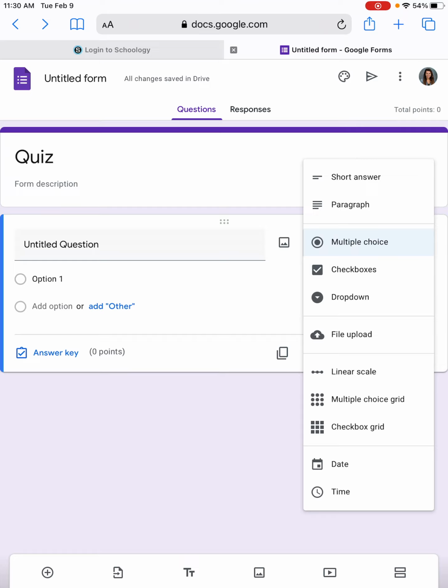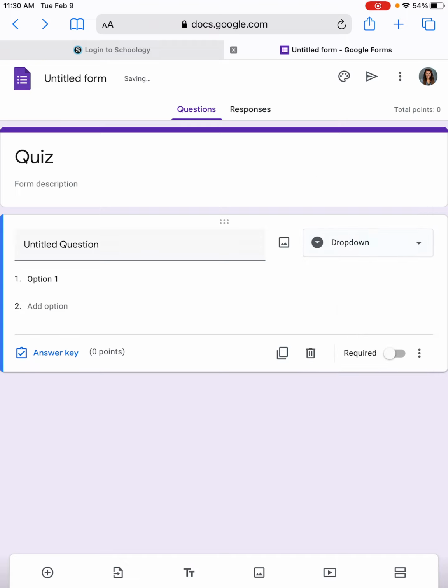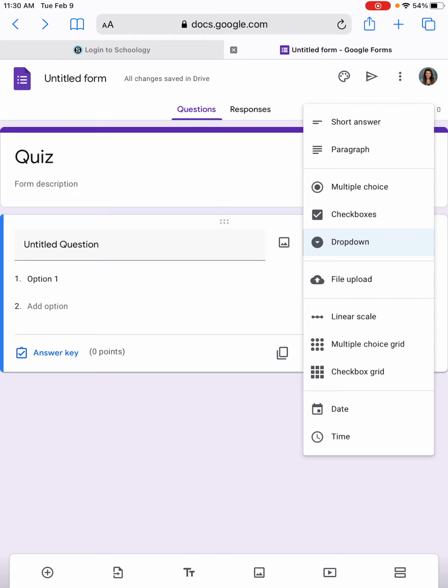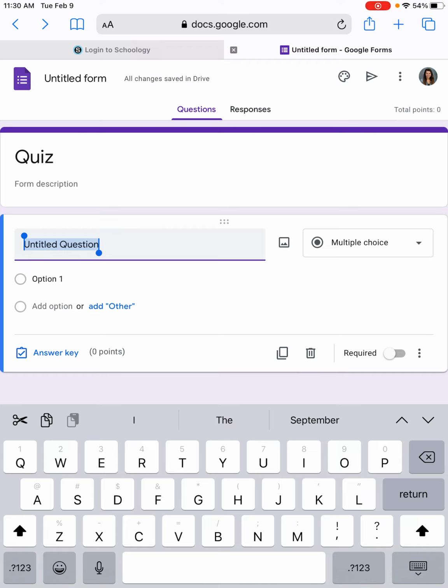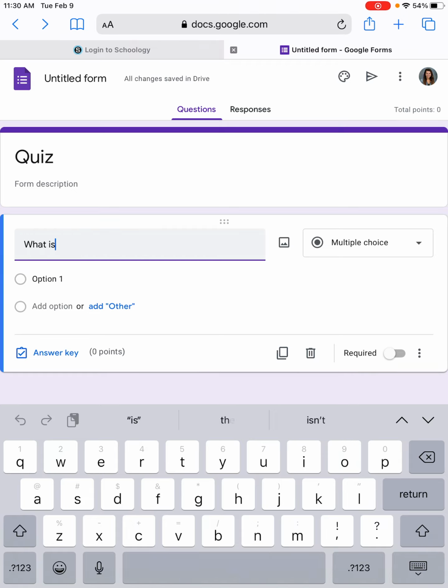Those are the three that I would keep track of. You can also do file upload, where they upload something, but again, I would only be focusing here on multiple choice and the short answer. Those are the two that I would say to choose from. You can maybe even do this drop down where they have to pick different options. Okay, so I'm just going to ask a question. What is manifest destiny?